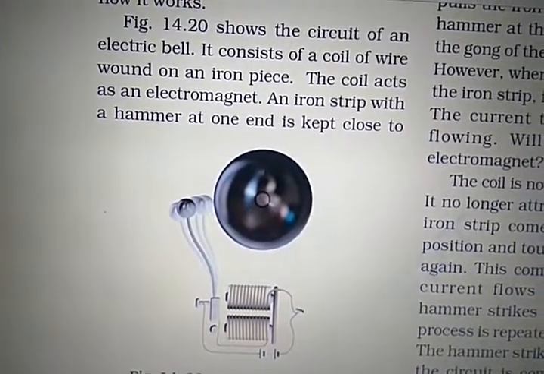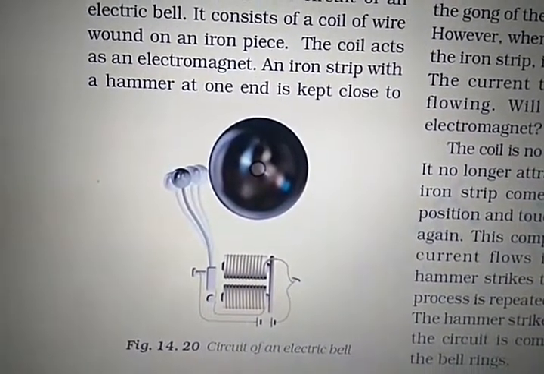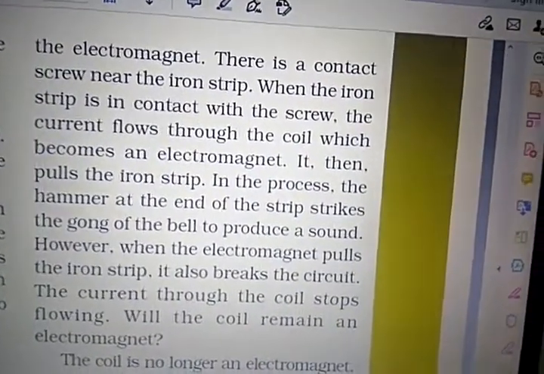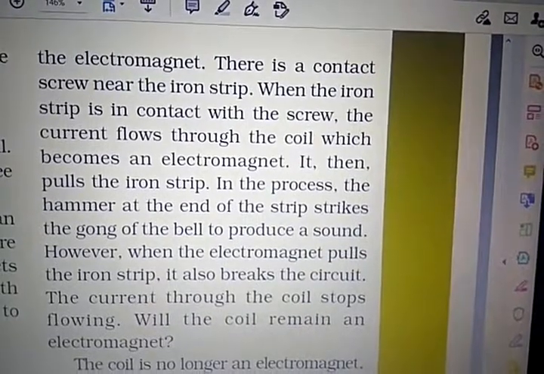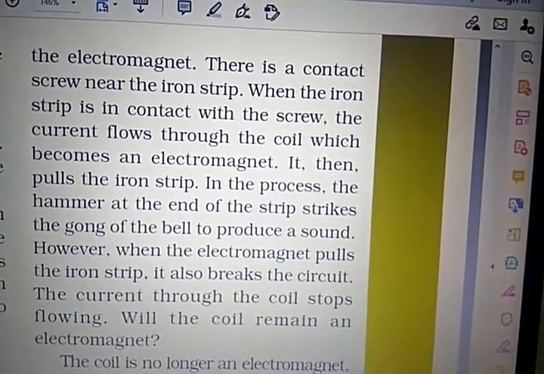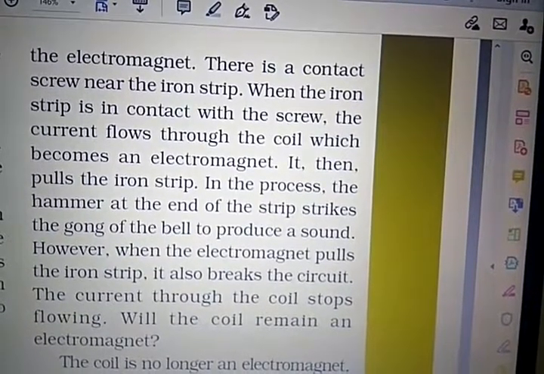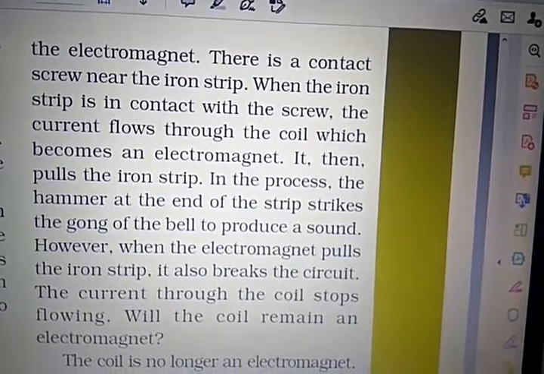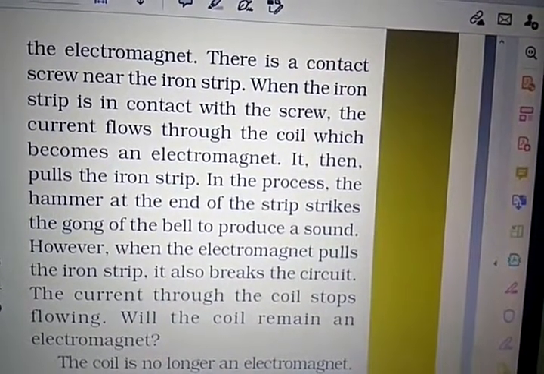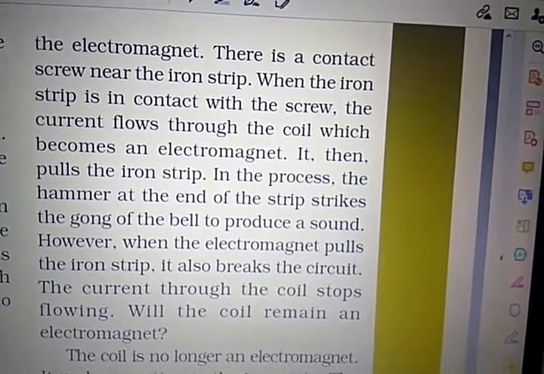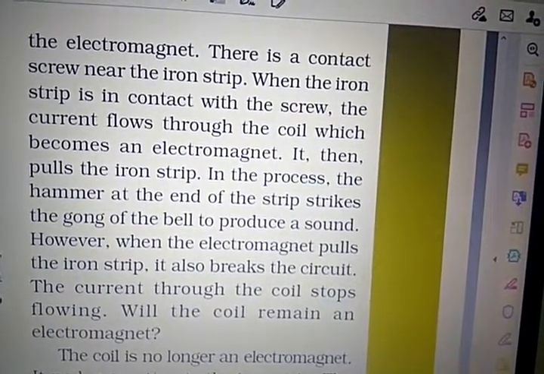An iron strip with a hammer at one end is kept close to the electromagnet and there is a contact screw near the iron strip. When the iron strip is in contact with the screw, current flows through the coil, which becomes an electromagnet. It pulls the iron strip. In the process, the hammer at the end of the iron strip strikes the gong of the bell to produce a sound. However, when the electromagnet pulls the iron strip, it also breaks the circuit.